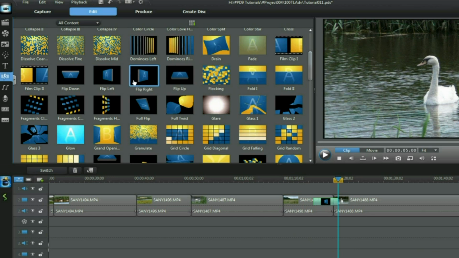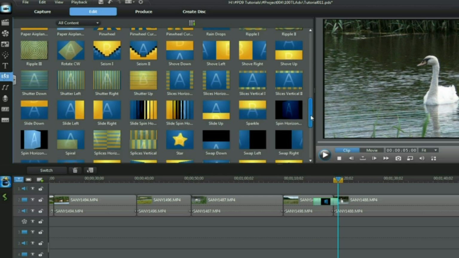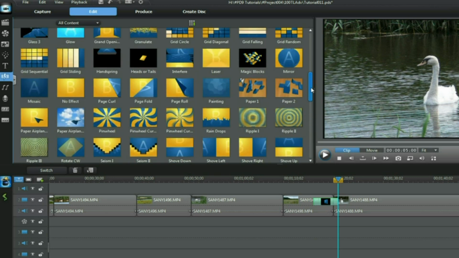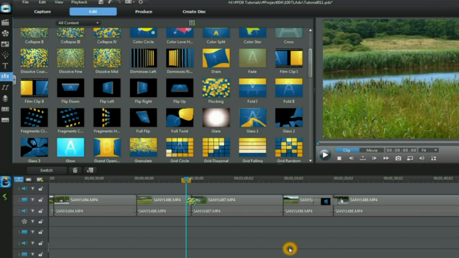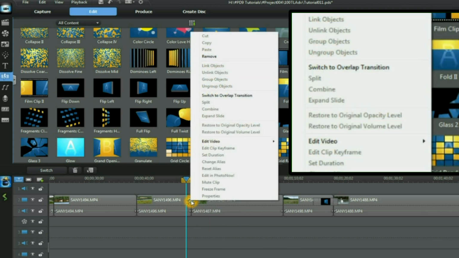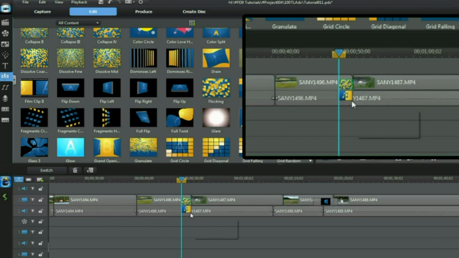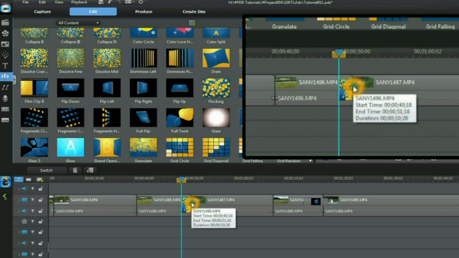Let's select another transition. Lots to choose from, aren't there? I can't find the one I'm looking for. Ah, flocking. Okay. There you go. This is placed over and between two clips. I'm now going to right-click on it and switch to Overlap Transition. This pushes it to the left-hand side and means that the two audio sections are merged, as are the video.